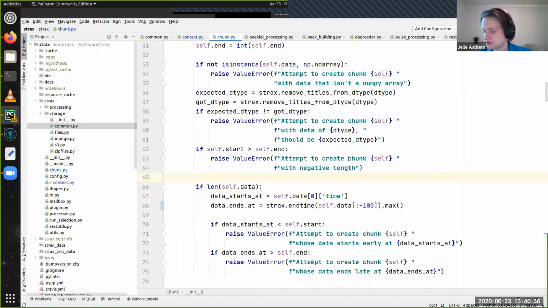Okay, more questions on chunking and data model. We're going quite deep into this, but that's good.